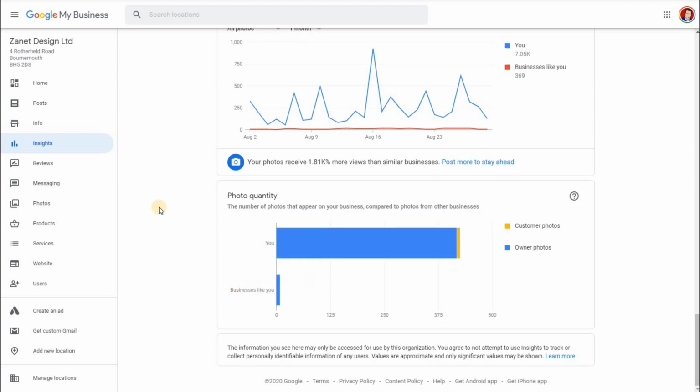So just keep reviewing that every so often on insights, and then make adjustments as and when you need to make adjustments, and then look and see if your keywords are beginning to bring traffic through, those ones that you've used to be optimized as well.